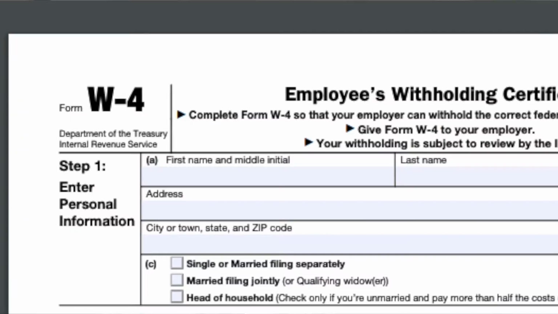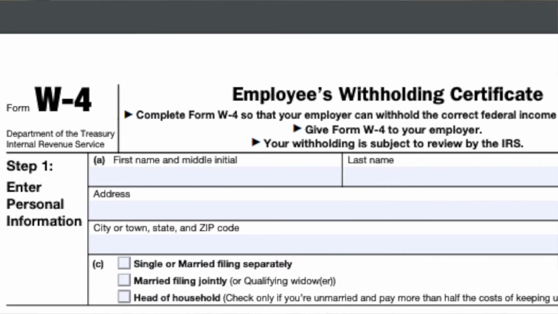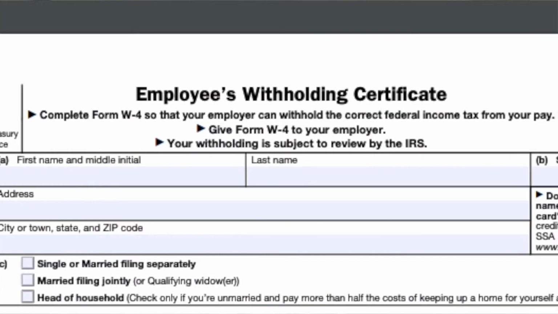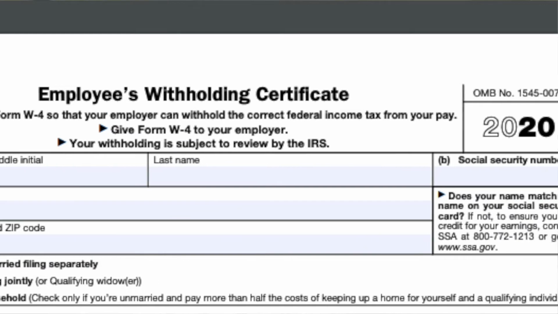To start, fill out your name, social security number, address, and filing status. For some people, the rest of the form may not apply, so at this point you could sign, date, and return the form to your employer.